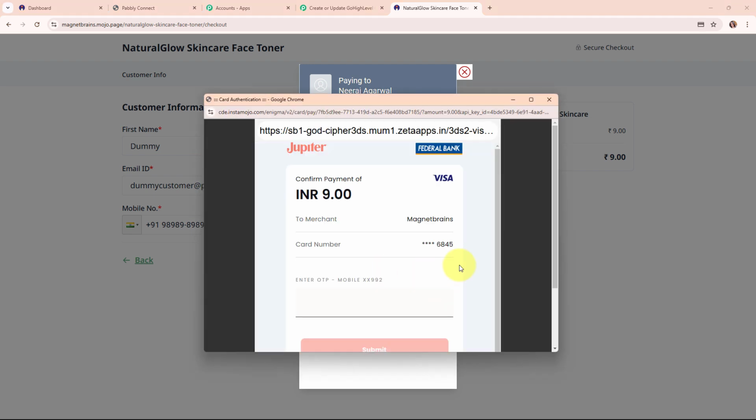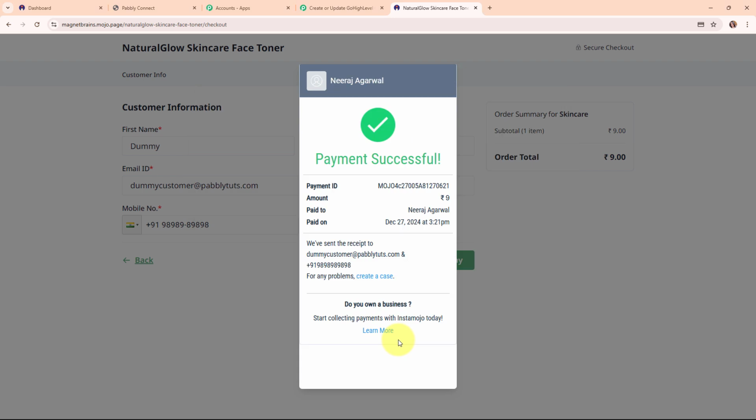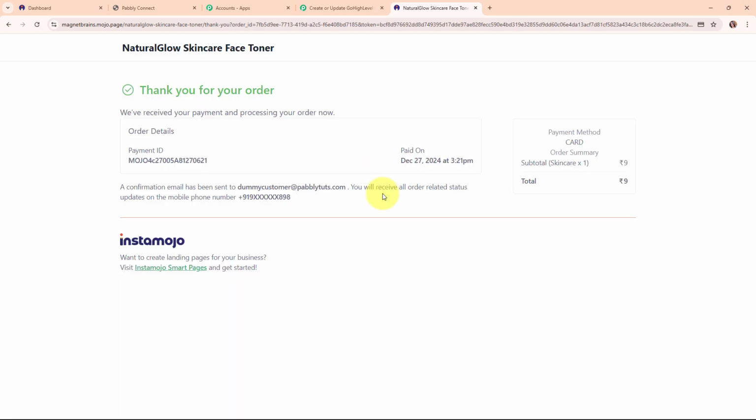And then here it is asking me to enter the OTP. So here I'm going to enter the OTP to complete this payment over here. So here I've successfully entered the OTP, and now I'm going to click on the submit given over here. And here you can see the payment is successful. That means here we have successfully made a test payment, or you can say we have successfully placed a test order in our Instamojo. So now let's go and check our Pabbly's workflow.